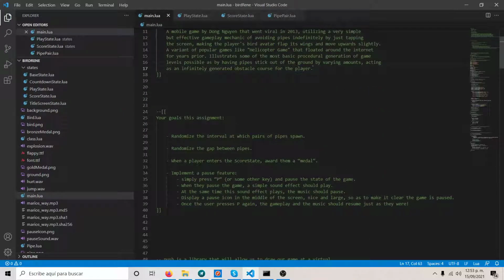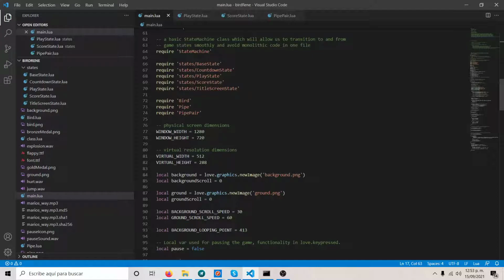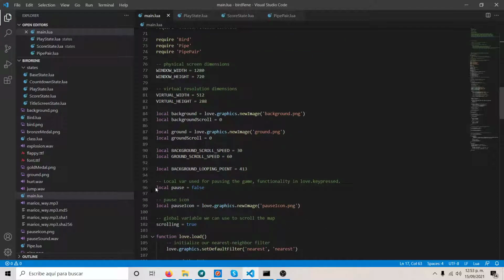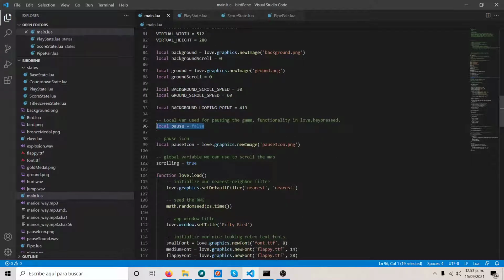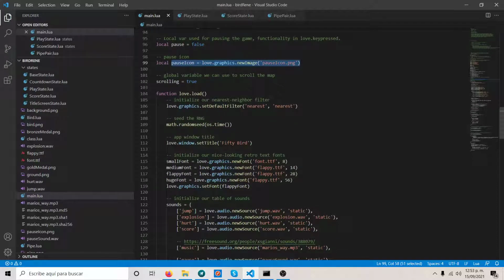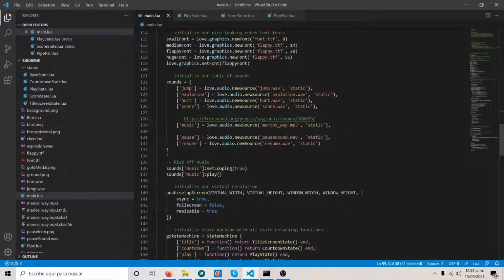Going on to the last task that we had, which was a fancy pause feature. For this in the main file, here I added a new variable, a new boolean variable called pause. Also a detail of that task was the pause icon, which here I declare it. And on this line in the sounds table I also added a new sound for pause and resume.